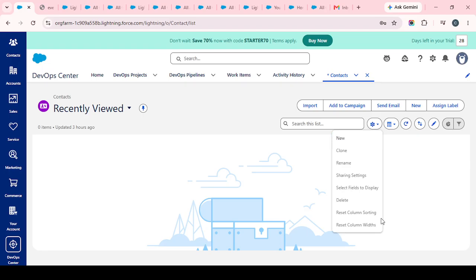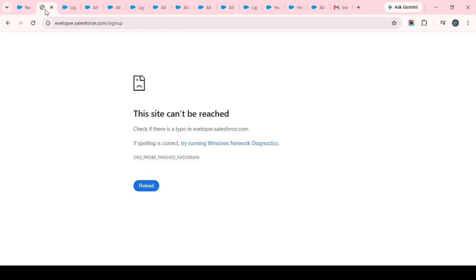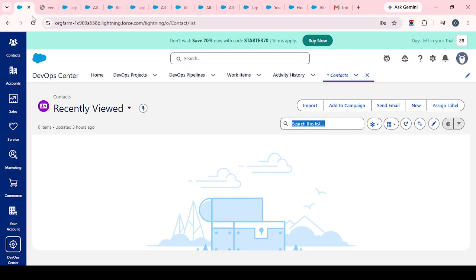After that, go to your personal email inbox and look for the activation email from Salesforce. Depending on your email provider, it may arrive within a few moments, so give it a little time if you don't see it immediately. It's also a good idea to check your spam, junk, or promotions folder in case the message was filtered there. When you find the email, open it and click the activation link inside.